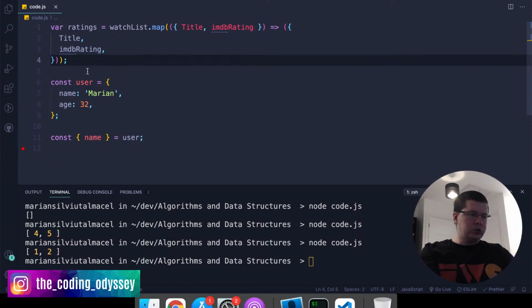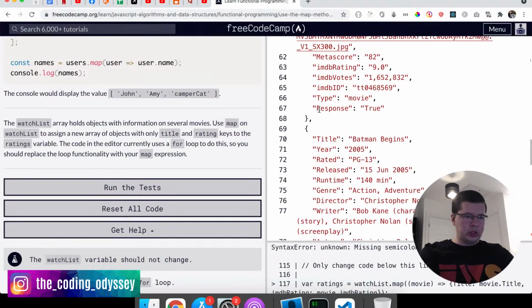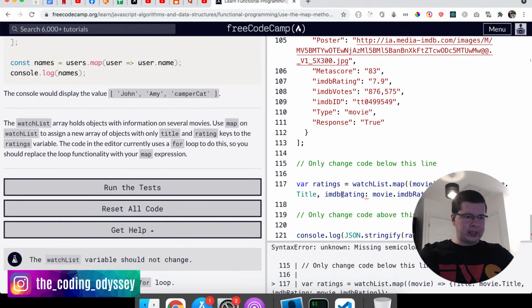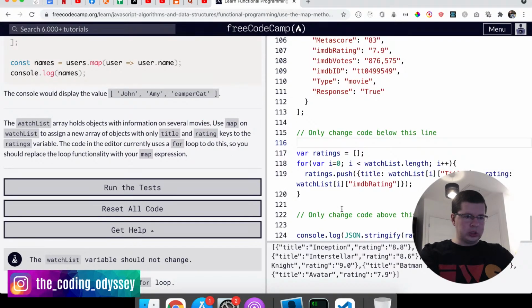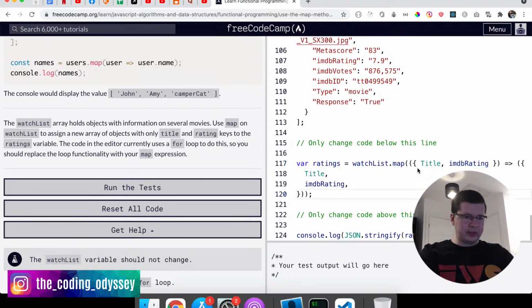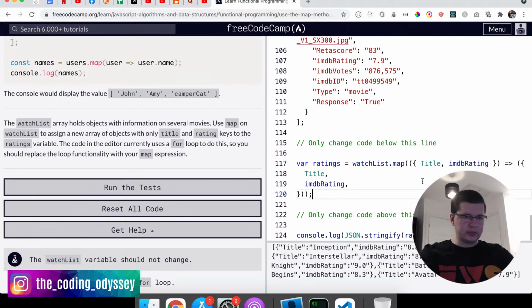So now we just do this, right? So if I copy this here, you can see, going back to how it was before, if I reset our code, reset this lesson, you can see how it was looking before, pretty ugly with all these things, and now you can just have something much nicer, right?